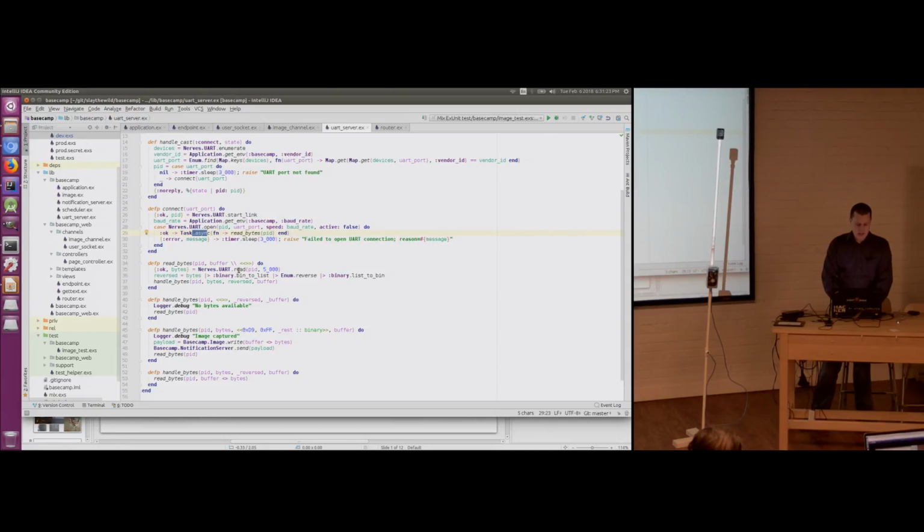And so anytime it reads data, it times out after 5 seconds, but assuming that it does read something, the first thing it does is reverse the bytes.